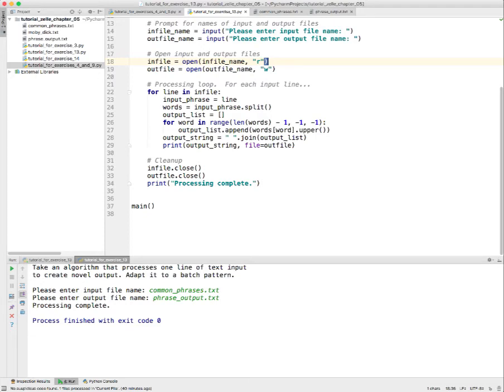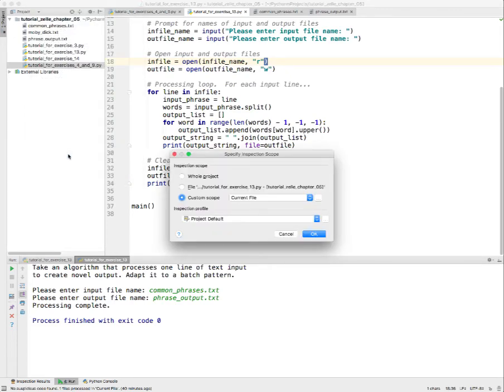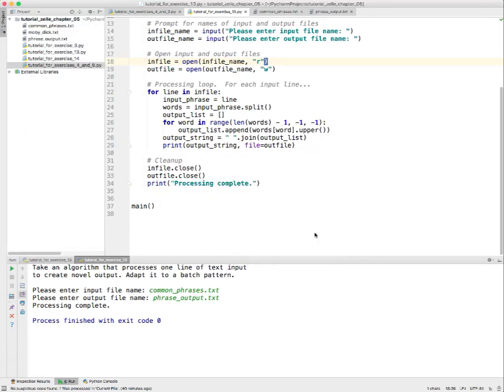Okay, and let's go up to the code and inspect it. Inspect code. Just the current file. No suspicious code found. Very nice. So we're all done. We've already tested it at its current phase, so everything's good. Very nice. So that's number 13. I'm going to move on to number 14 in just a moment. Okay, we're going to move on to number 14.